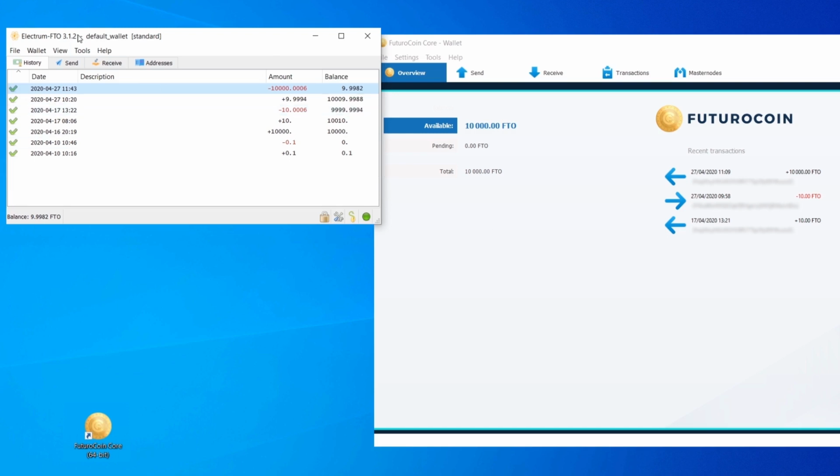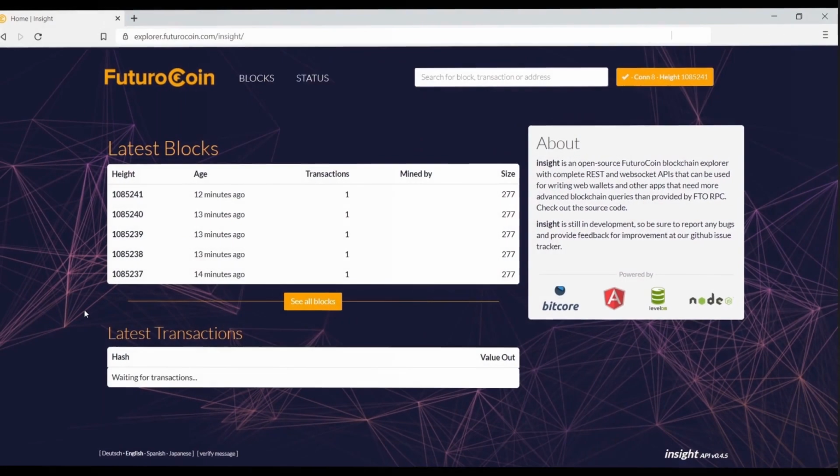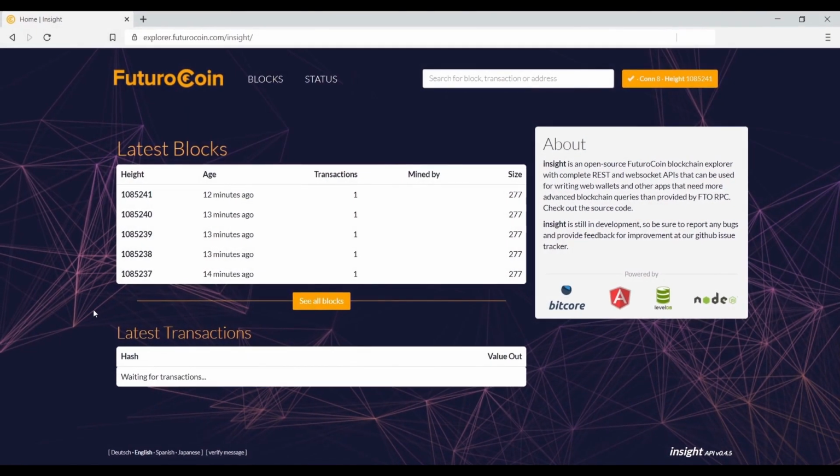If you look on my screen, on the left you can see my Electrum FTO wallet, and on the right, my FuturoCoin wallet. Now, what I've done is I've sent 10,000 FuturoCoins to my FTO core wallet, which is the Masternode wallet.